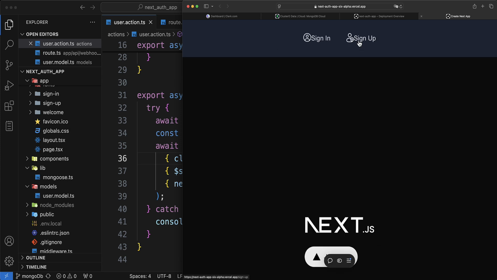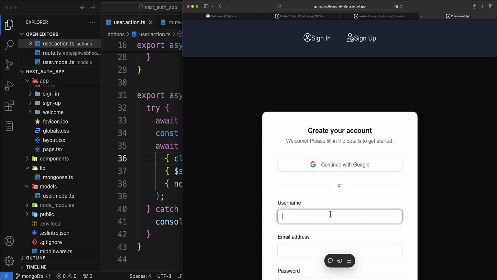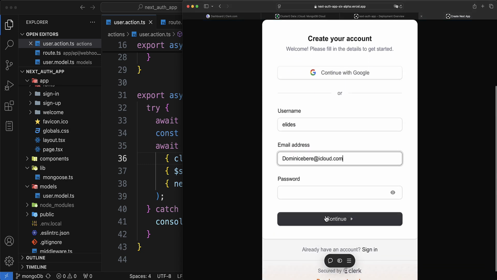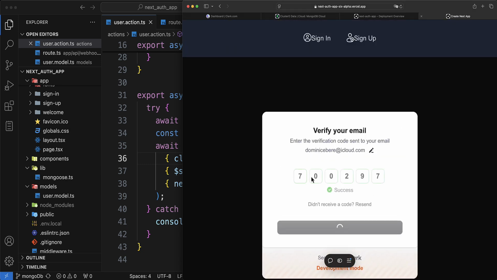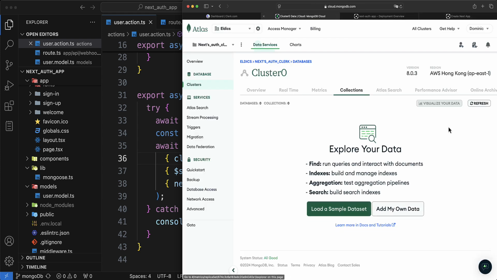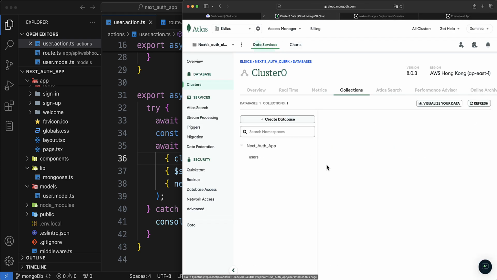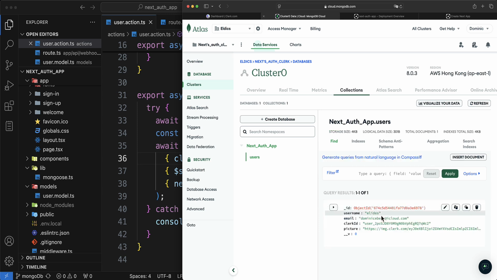So let's click right here to sign up. I'm going to sign up with the username of LDix and my email address and password. Success. And yeah, if we go to our database and refresh, now we have that user. Yes, right here.